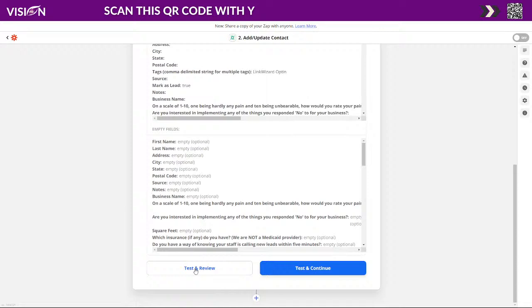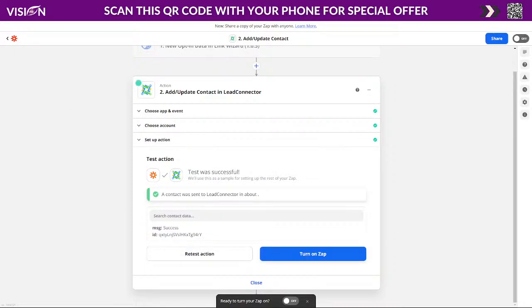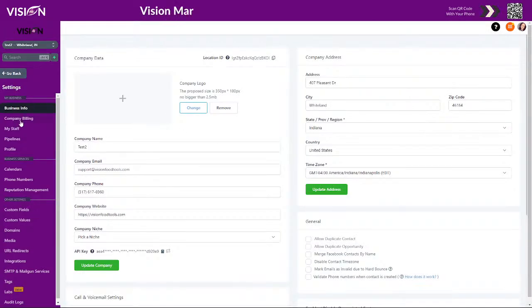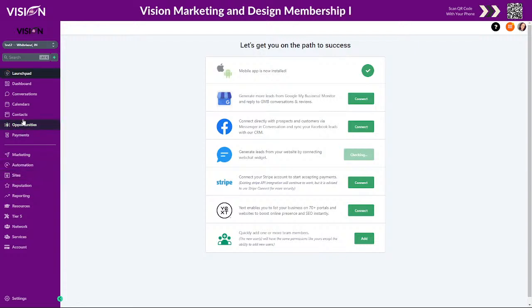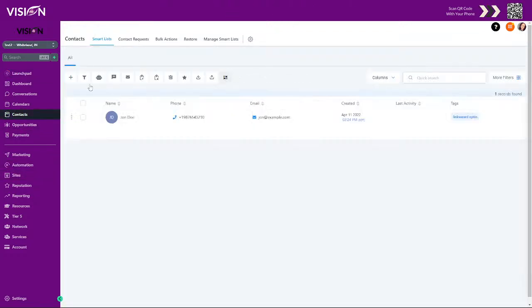So if I click test and review now, and we go back to our account here, and we go to contacts, you see now we have John Doe, and now he is a lead, and he's been tagged with Link Wizard opt-in. Okay, so now you can create workflows. Maybe you want to send John Doe a text message because you have his phone number. I highly recommend not doing one-off because we're all about automation.